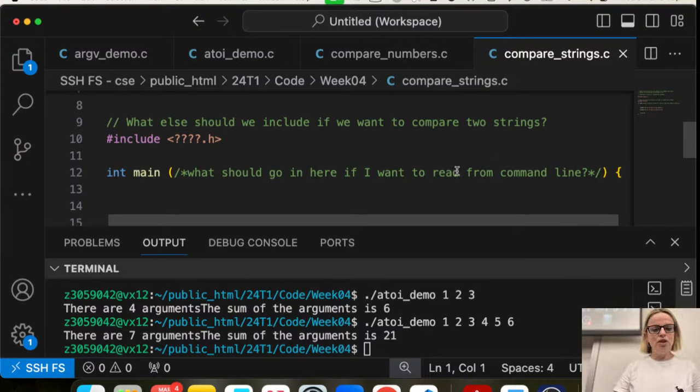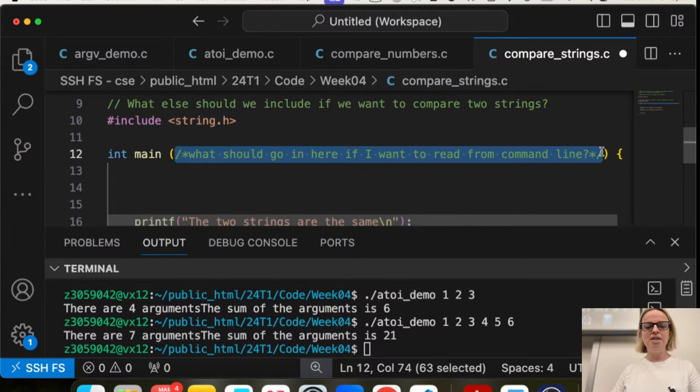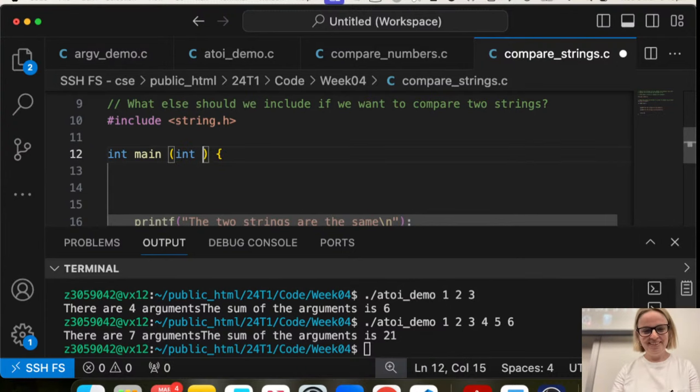Okay, so what we'll do is, who remembers the library name for comparing two strings? String.h, yep, amazing. I mean, what a great name. Who remembers what I would write in here to take something off the command line? Okay, int argc char star argv array.